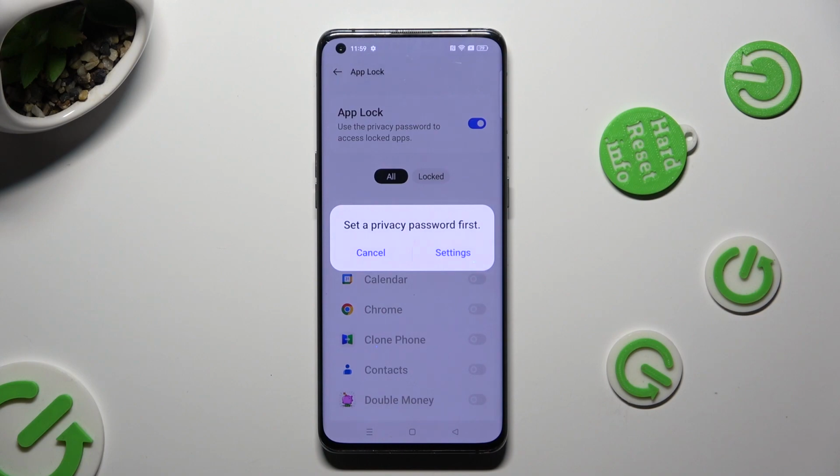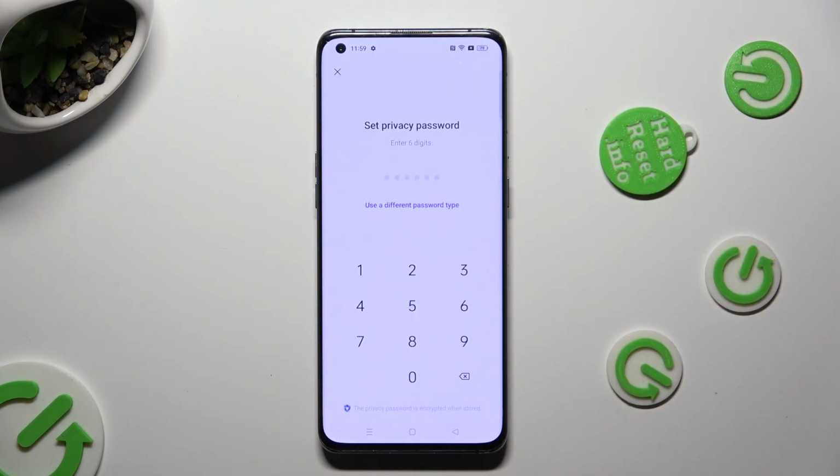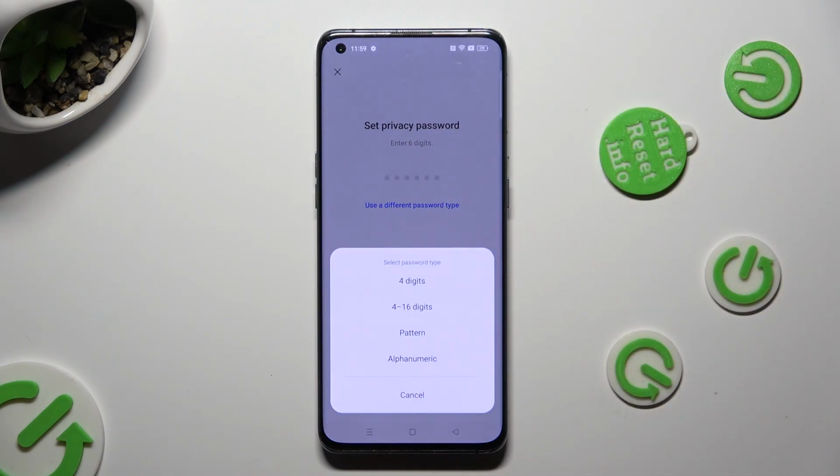And if you don't have a privacy password, you need to set it up to continue. You can do that from here by tapping on Settings in the Privacy Password pop-up. Finally, tap on Use a different password type. Pick one of those login methods that you will use to lock your apps.